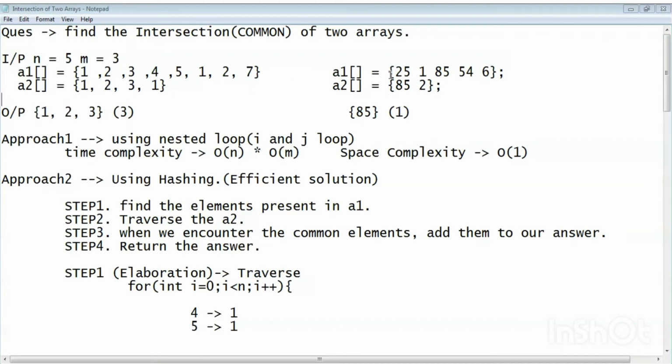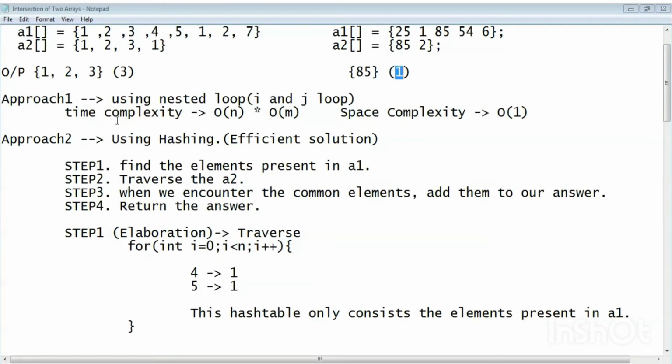Here we can see like 85 and 85 is the common element, so the count would be 1. I hope you have understood the problem. So now let us go to the logic implementation.